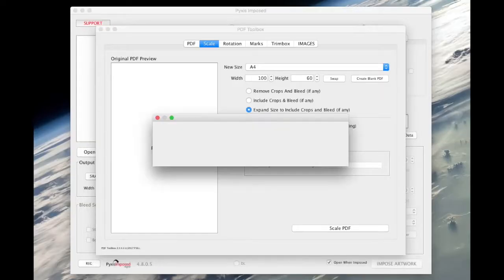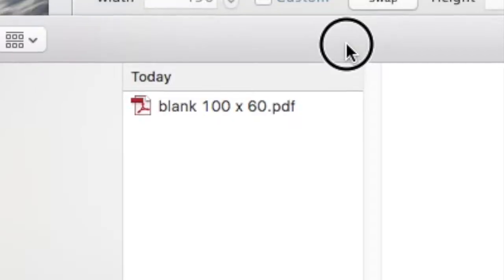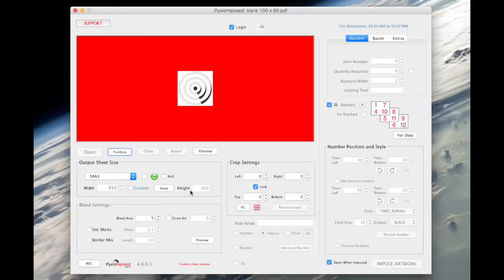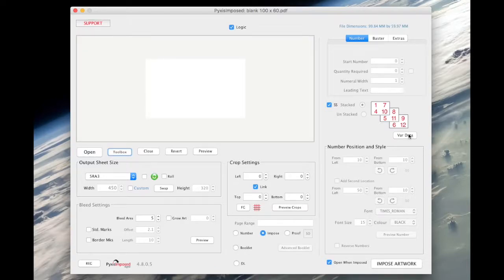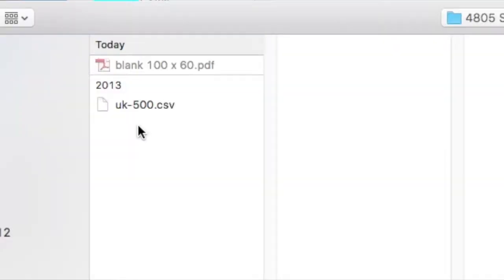We then open this new blank PDF in Pyxis Impose's main window. When the file opens, click the var data or variable data button on the right to open the variable data module. This PDF is automatically passed to the variable data module. From the file menu in the variable data module, we choose load data file.